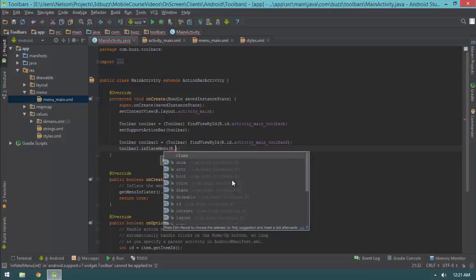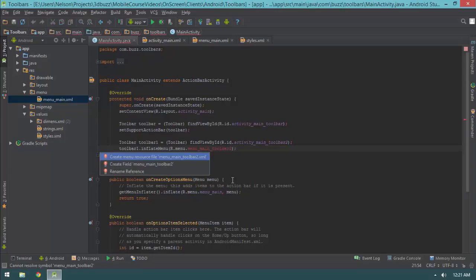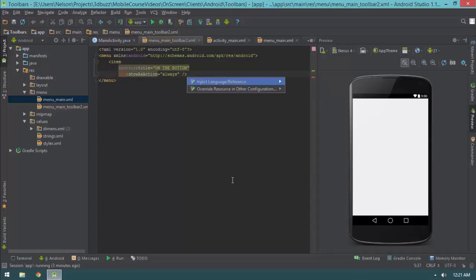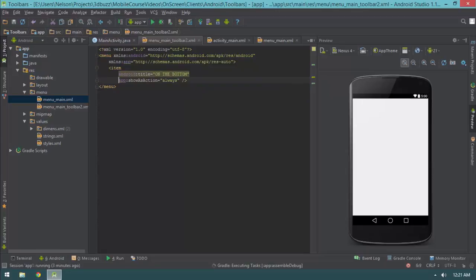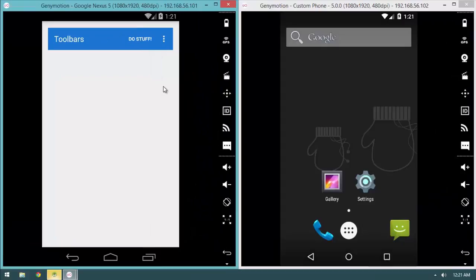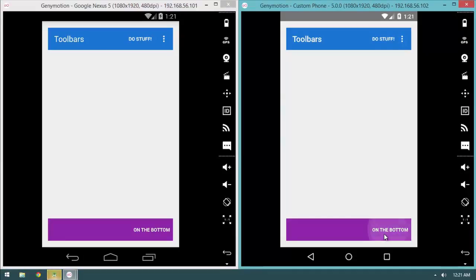So to do that, I'm going to say R.menu.menu main toolbar 2, and then I'm going to hit Alt-Enter to create a menu resource, hit Enter again, and now I can create a menu just like I did before. So I can say item, I can give it a title of on the bottom, and give it an app:showAsAction equals always. And now I can hit play. Check this out. Now I have two toolbars, and they both have different menus. We have one at the bottom and one at the top.